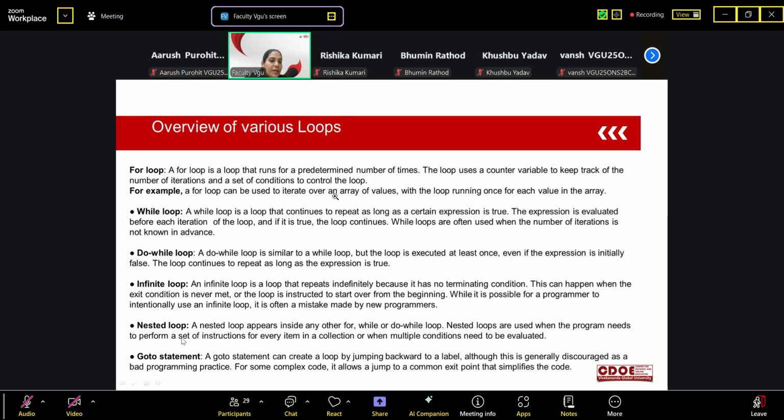Okay. Then we have a nested loop that appears inside any other for, while, or do-while loop. Like in a while loop, we are using a for loop. These nested loops are used when the program needs to perform a set of instructions for every item in the collection and when multiple conditions need to be evaluated.